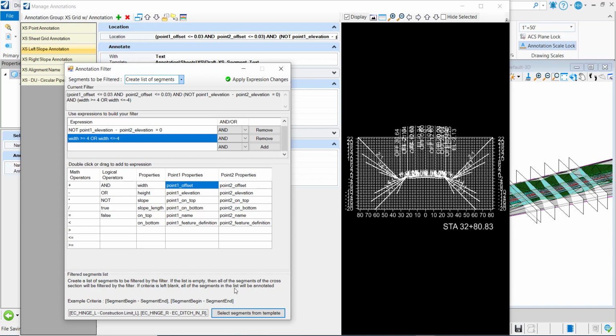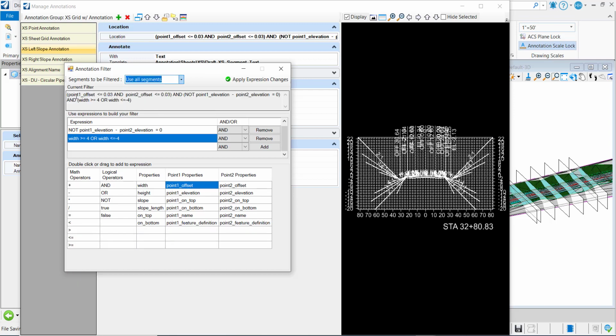Another troubleshooting tip is if it's not appearing, what I like to do is to remove everything there. So use all segments, remove the filter to where it's going to annotate every single segment just to make sure it's annotating the segment. And then from there, you can figure out how to do your filter.